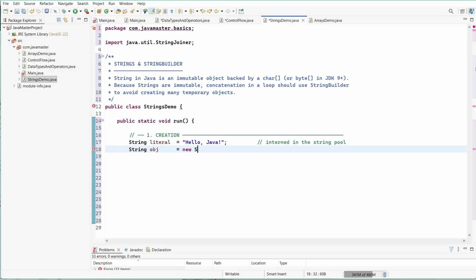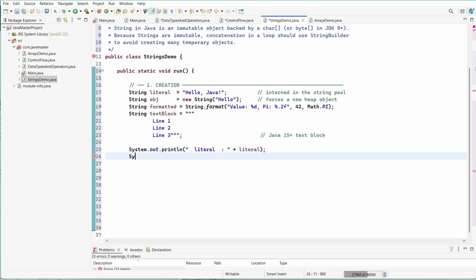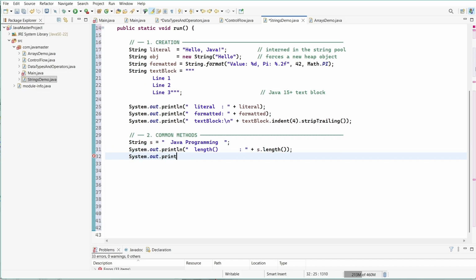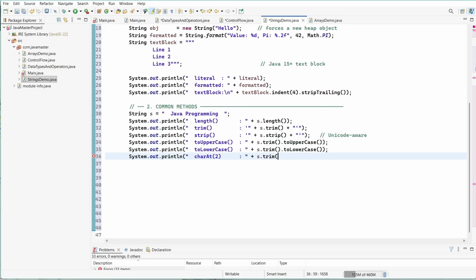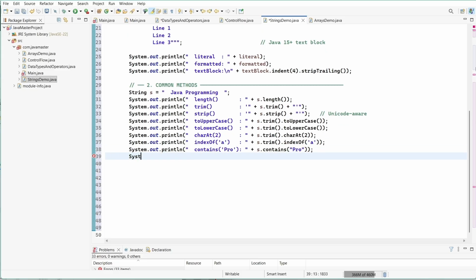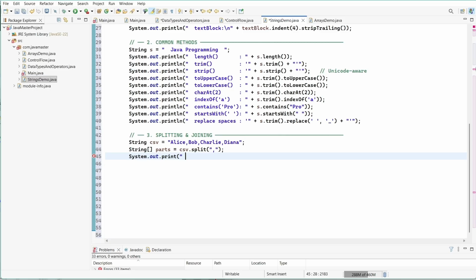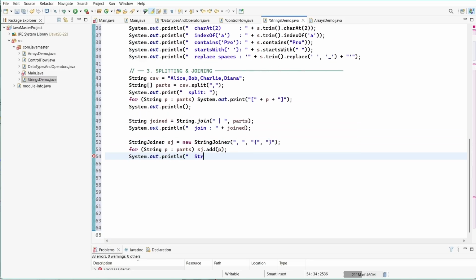Strings are the most used type in real applications, but they have subtleties that trip up even experienced developers. You can create them with literals, which go into a reusable string pool, the new keyword, which you should avoid, String.format, or modern text blocks for multiline clarity. Because strings are immutable, every method, trim, strip, toUpperCase, substring, returns a brand new string. Prefer strip over trim since it handles all Unicode whitespace.